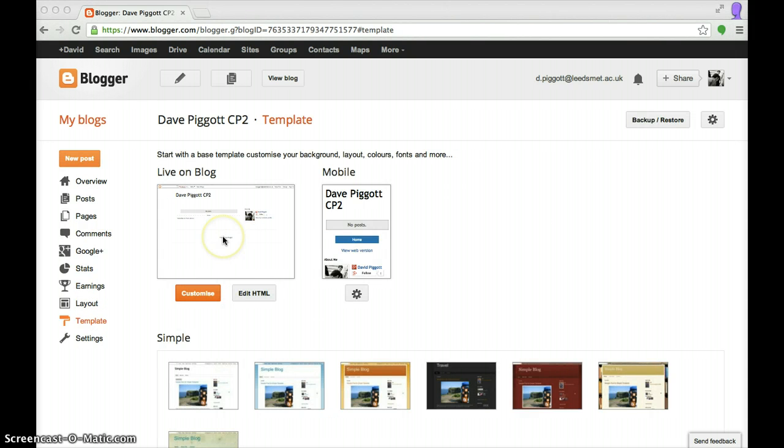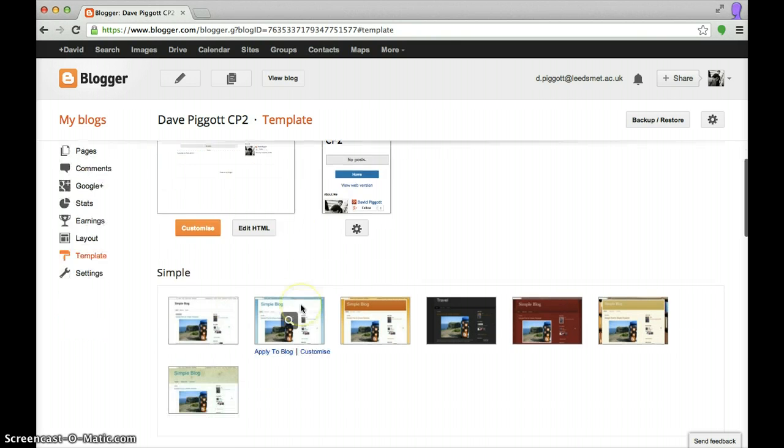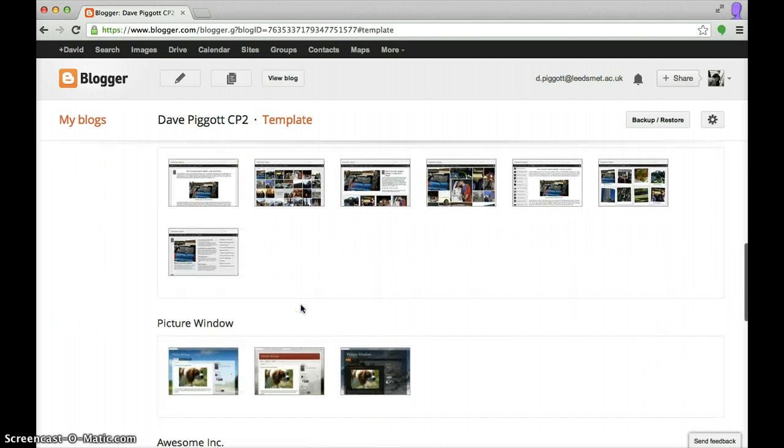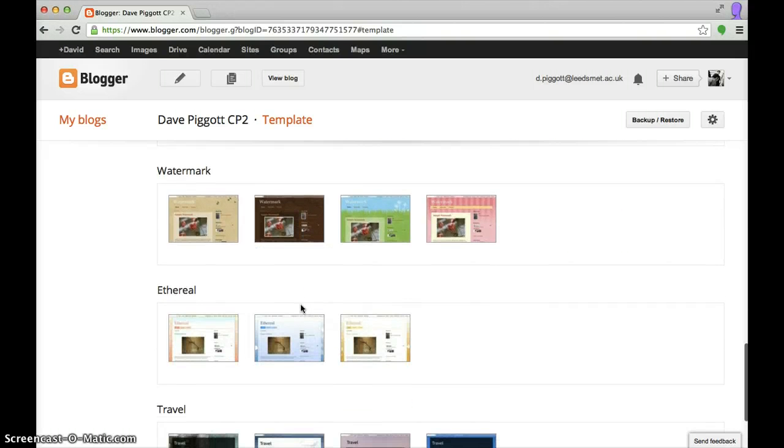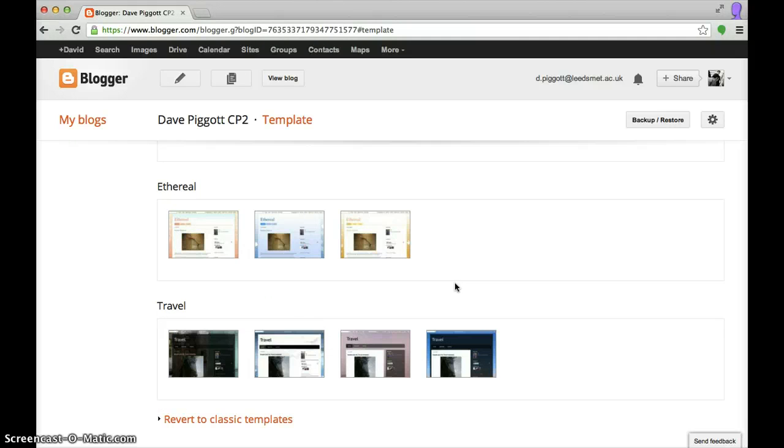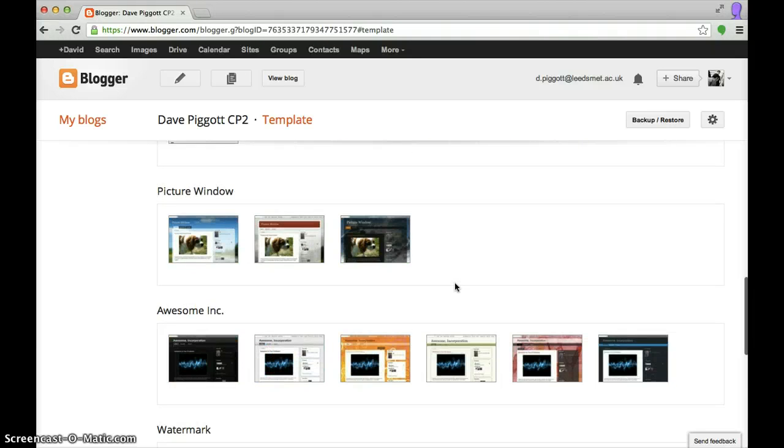Okay, the next basic thing we're going to do is look at templates and layout. So again, if you can see on the main menu on the left hand side, we've got templates. So what you can do is you can scroll through the various different templates that we have. I have no preferences personally. I would just suggest that you try them out. Each one can be tried live.